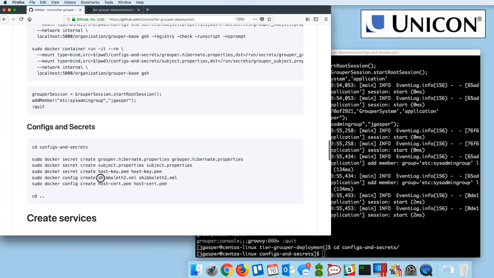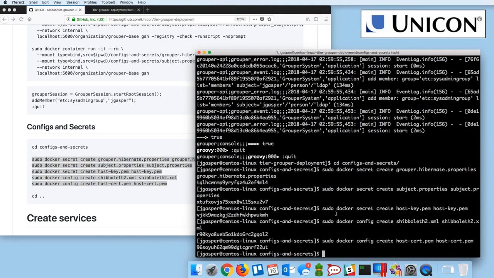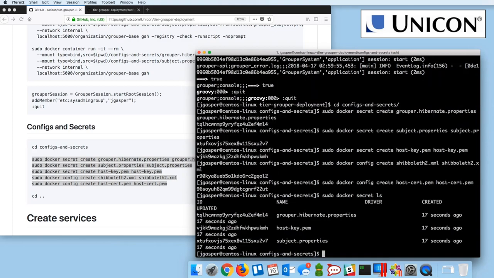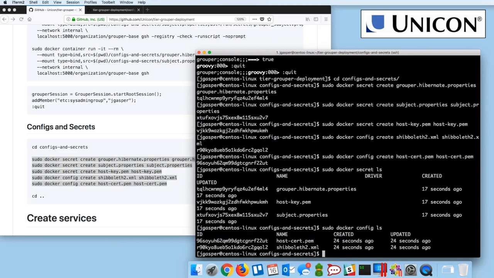Same thing with the config. This is essentially the alias, and this is the actual file. We could technically name these anything we wanted to. When we map them, we want to make sure we map them to the specific convention that I mentioned for the Grouper image. So let's copy this and run that. Perfect. No errors. We've got unique identifiers. Let's make sure that they are there. So secret ls. We've got our three secrets, and if we change this to config, we'll see we've got our two config files.